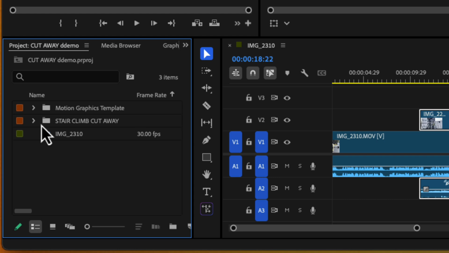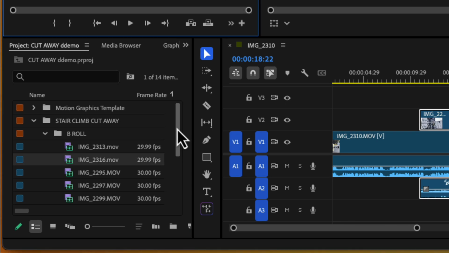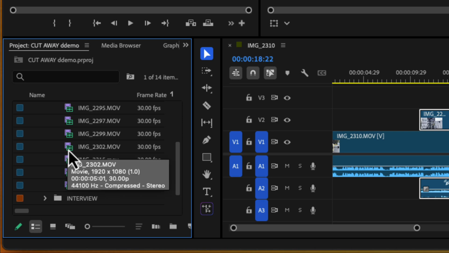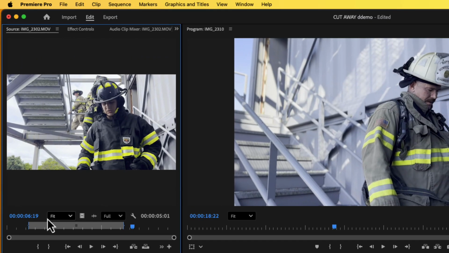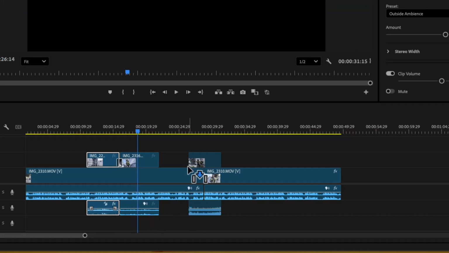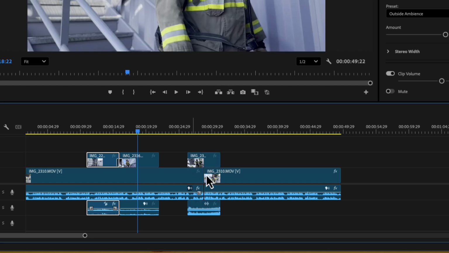So when we switched to the effects window, it closed out my folders. So I'm going to go to the stair climb. I'm going to go to B-roll. I'm going to scroll down so I can get to the bottom of these, and I'm going to double click on 2302. And this also has an in and out point already selected, so we're just going to click and drag this down onto our timeline and kind of center it over the two clips.